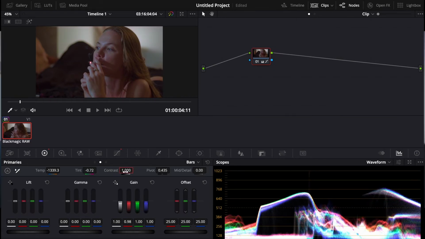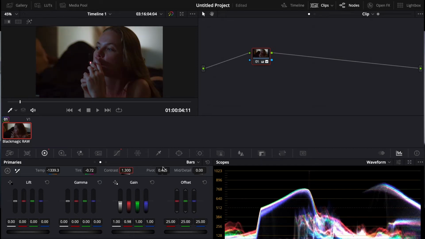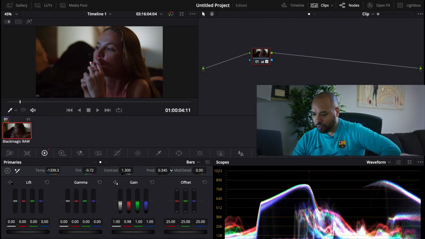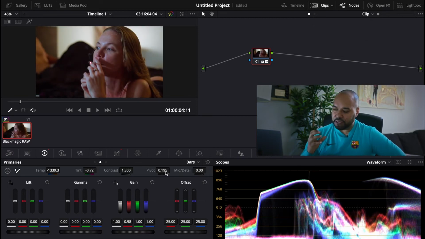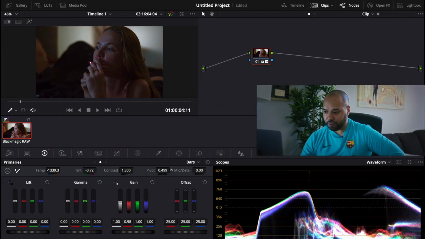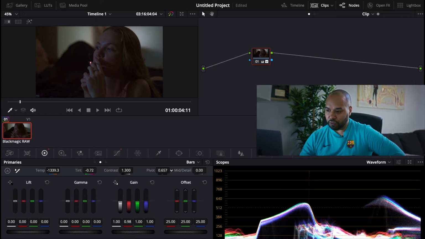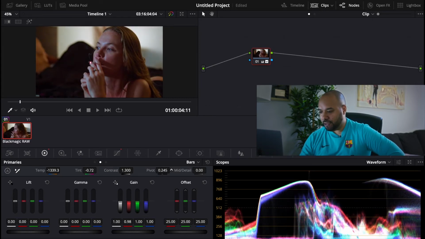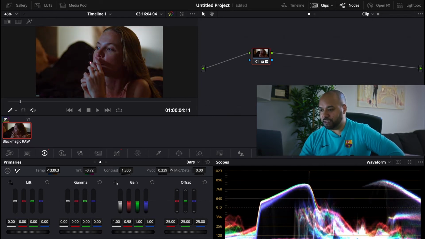We're gonna do a lot of the heavy lifting with our contrast and pivot. So I'm gonna add some contrast, and I'm going to lower the pivot. Lowering the pivot is gonna brighten the image. The way it works is that if you put your pivot higher, the image gets darker. If you put your pivot lower, the image gets much brighter. I think it doesn't need to be a lot brighter because it's in a room, and it's supposed to be on the darker side, but a little bit brighter than what it is.